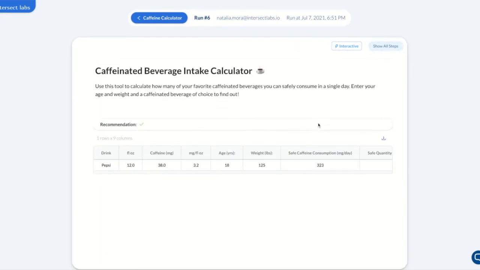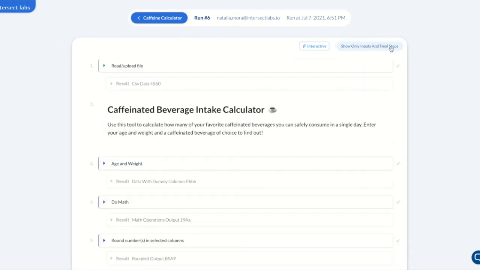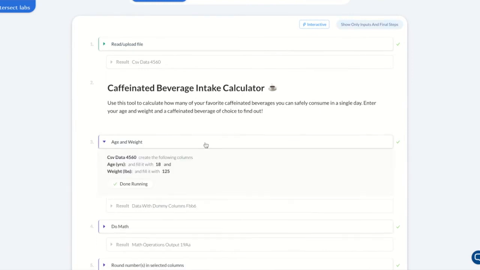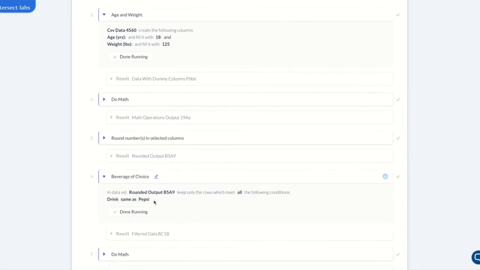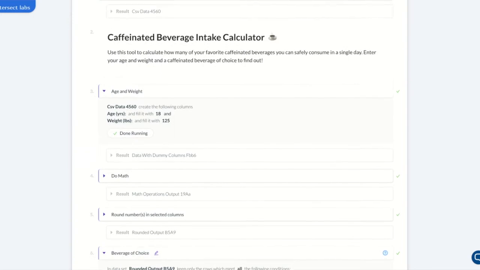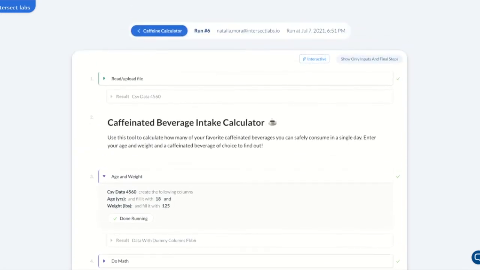Currently, the notebook is set to calculate the number of Pepsis that a 125-pound 18-year-old can safely consume in a day. Now, on the off chance that this age, weight, and choice beverage happens to fit your needs, then you're in luck, and maybe I should further explore my prophetic prowess. However, in its current state, this calculator is of very little use to the general public, since it's tied to a very specific weight, age, and beverage. Ultimately, I want to publish this calculator for public use and allow the user to enter their own age, weight, and beverage of choice.